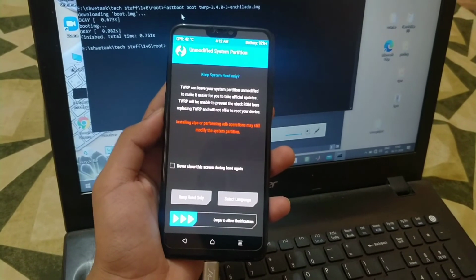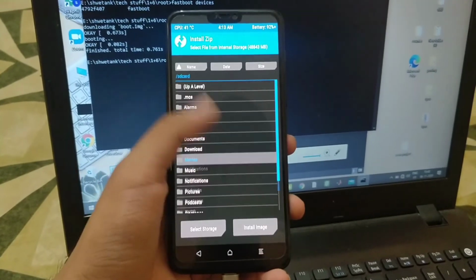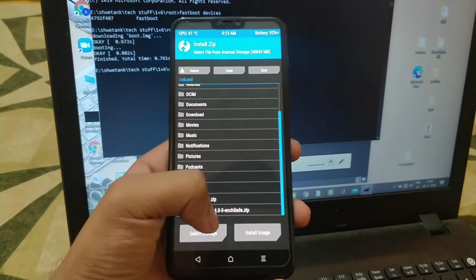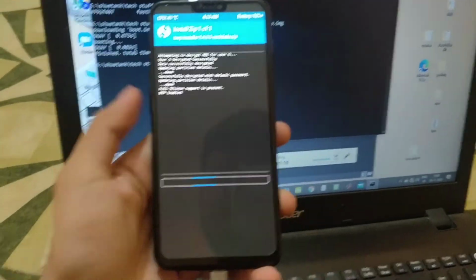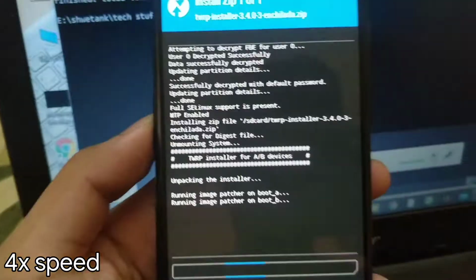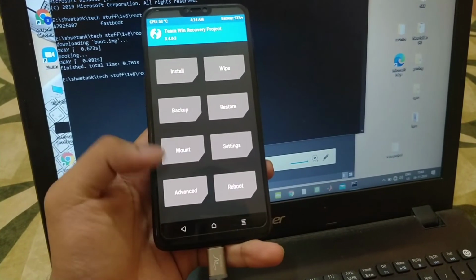Now swipe to allow modifications. Then we will select install and select the TWRP zip file. This will permanently flash the TWRP in our device. So this is how you can install TWRP. If you don't want to root your device, you can get back and reboot the system.